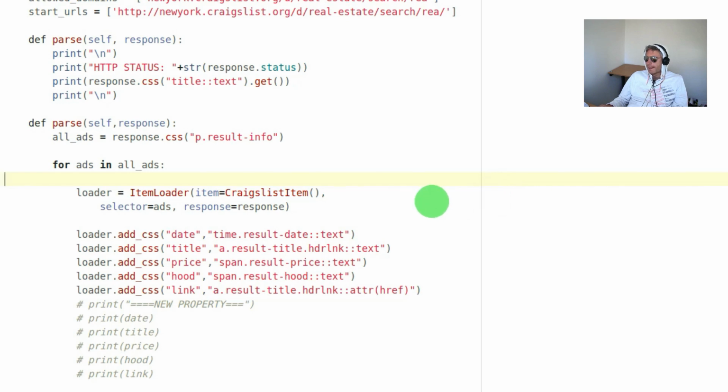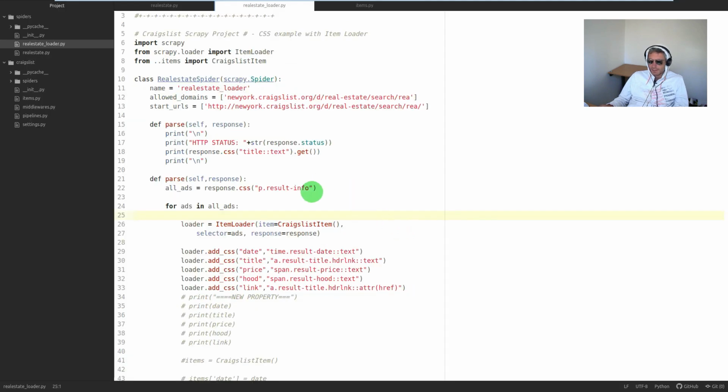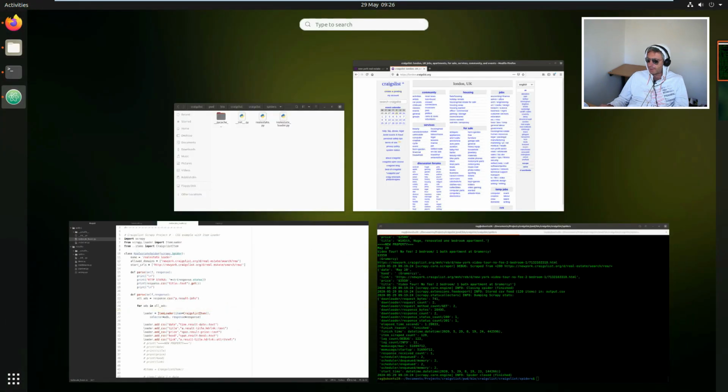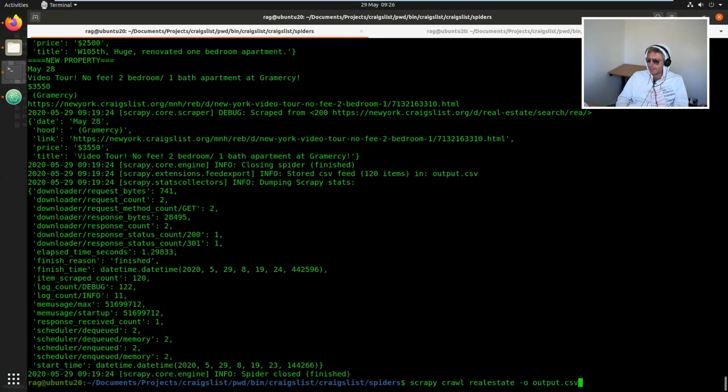Okay, so let's run the second spider. So you saw me run the first, which you can see the output for there. And now let's just run real estate underscore spider. I've deleted the original output CSV, but let's call it something different, let's call it output 2, just so we know there's nothing going on.